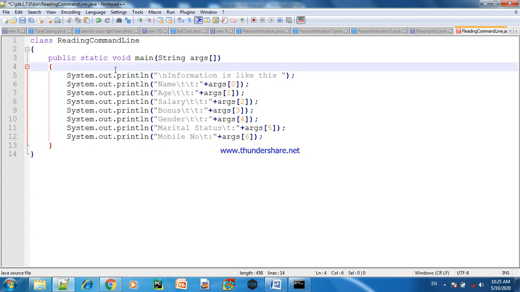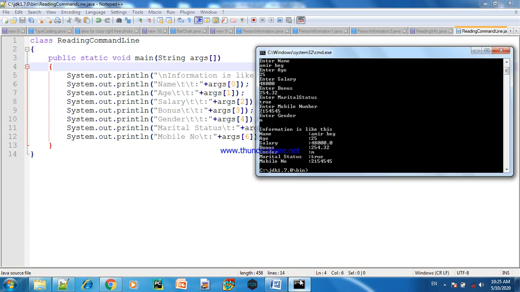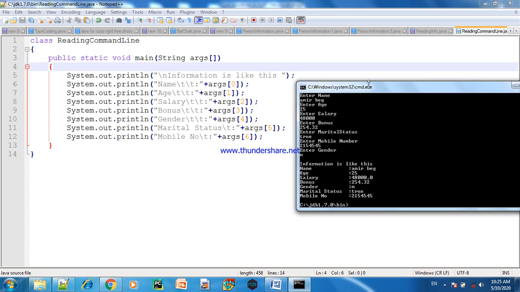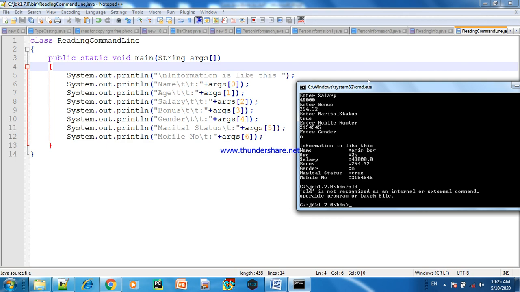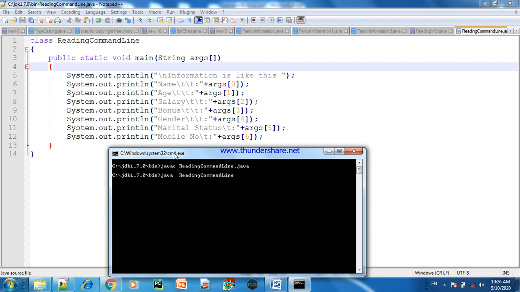We will save this program. We'll go to File, Save. We'll open command prompt. cls to clear the screen. javac to compile this program, ReadingCommandLine.java. Then java ReadingCommandLine. Now all data we have to pass over here. First, name.